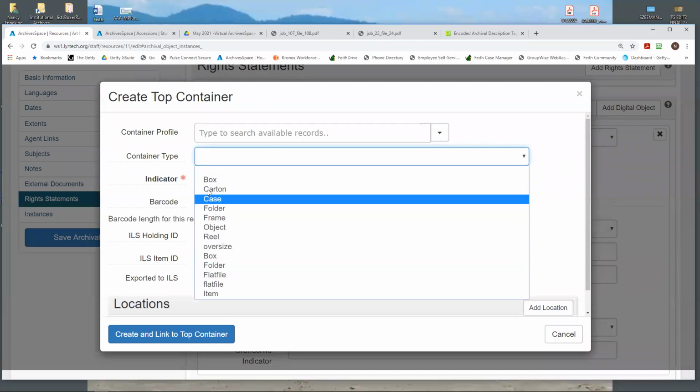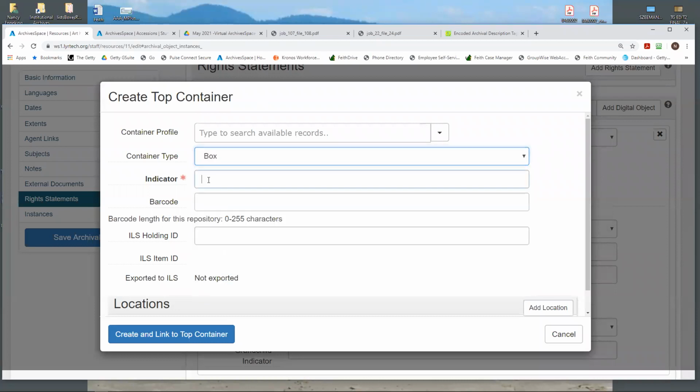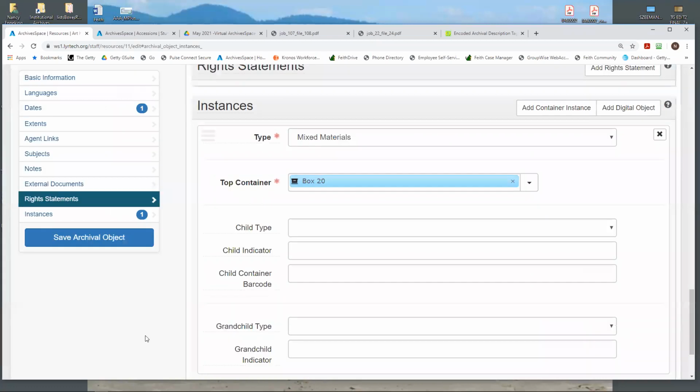Clearly, there are other options, and we're going to get to those in a second. So I'm box. This is the type, so you don't actually have to repeat box in the indicator. The indicator is really just for the number. So let's say my scenario here is I have all these minutes potentially starting in 1917, even though I haven't built all of that out. So this might be box, let's say 20, because I'm now in 1998 minutes. If I had a barcode for the box, I could enter it. If I had an ILS holding ID, I could enter that. But this is all I need to do, and I just hit create and link to top container.